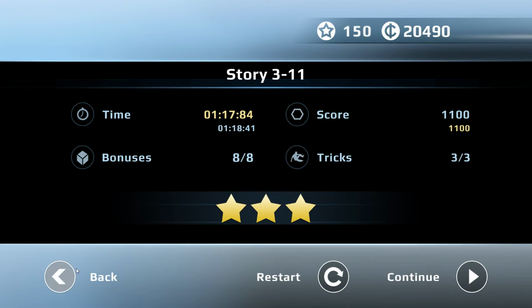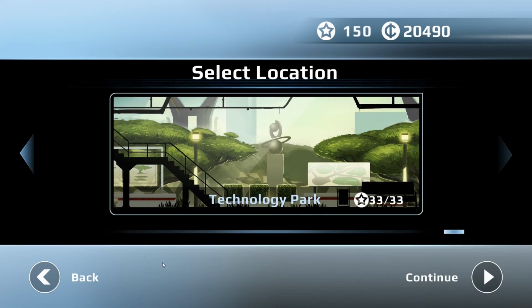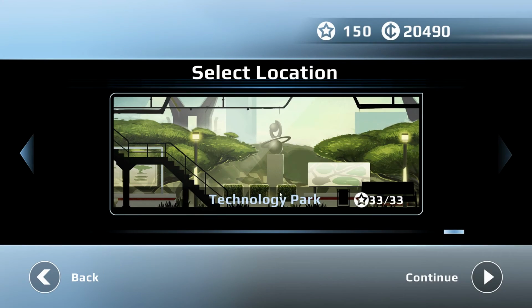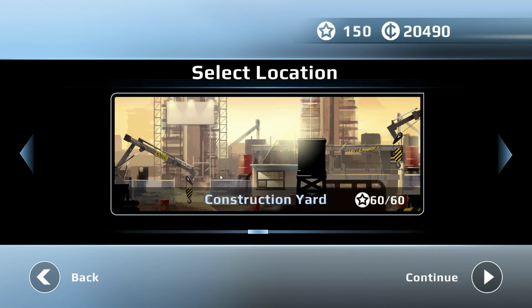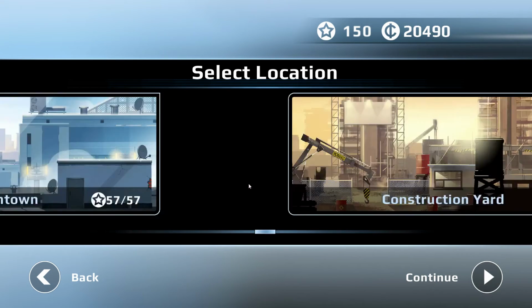So, guys, that was the Vector walkthrough. Everything is full, on stars, perfect play. Excuse me. From downtown to construction yard to technology park.